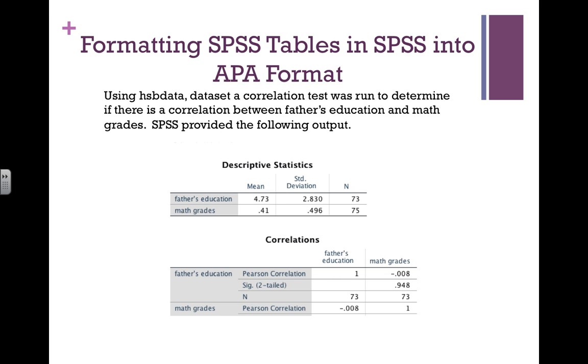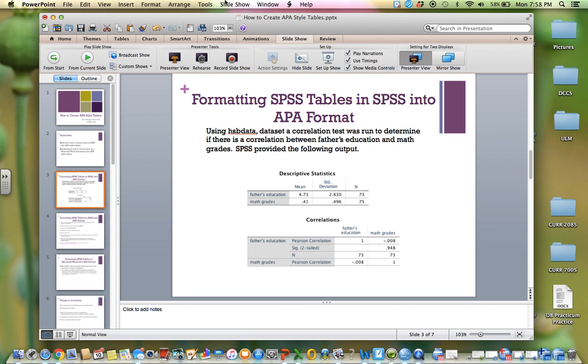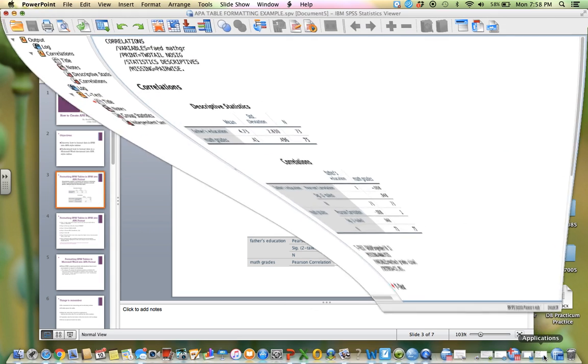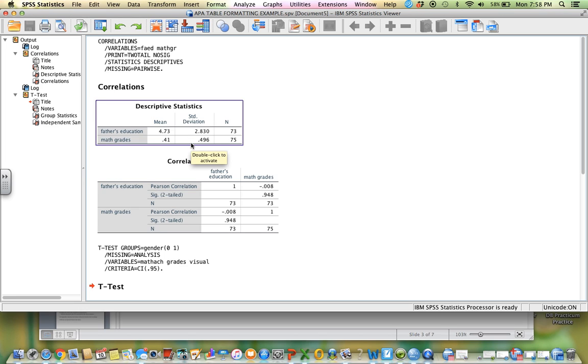First, we're going to format an SPSS table that is in SPSS into an APA formatted table that we can copy and paste into a Word document. Using the HSB data set, a correlation test was run to determine if there was a correlation between father's education and math grades. SPSS provided me with the following output. This output is in a table form but is not acceptable for APA format. We're going to go into SPSS so that I can show you how to change the format of the table into APA.